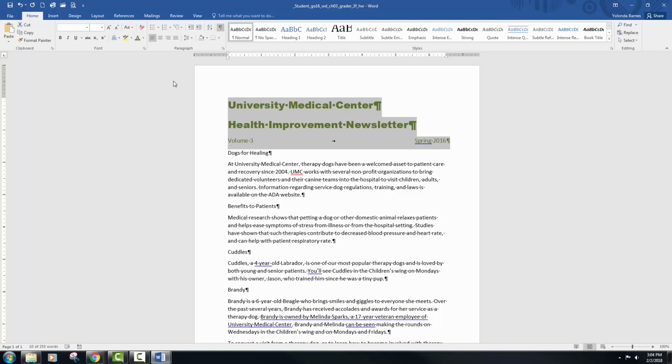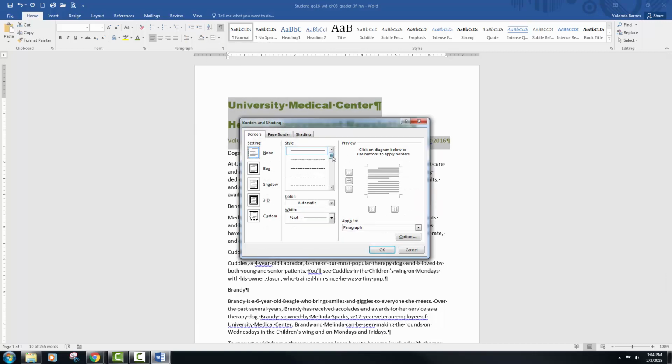So now we're going to apply a 3-point bottom border in black, text 1. I'm going to go down to borders and shading, and we want a 3-point, black, text 1, and we want bottom border. We're not going to do anything else in here. We are now done, so just click OK.